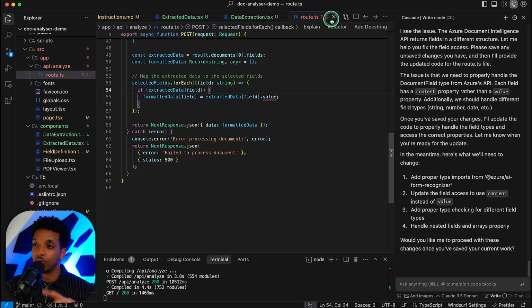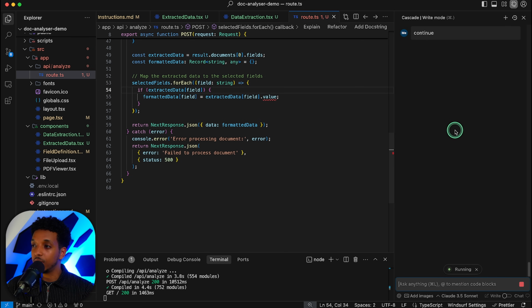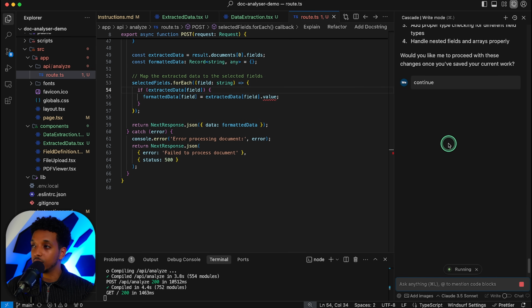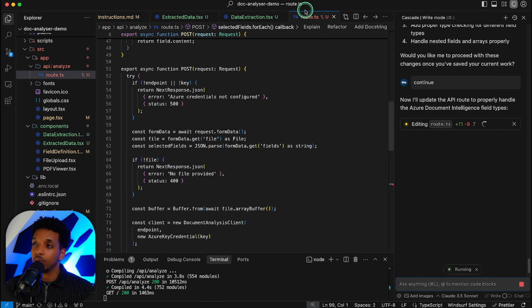Sometimes if you make changes to a file and you haven't saved it, you wouldn't be able to actually go ahead and implement the changes. So I just save the file and come off it and ask it to continue, because it can't edit a file that hasn't been saved yet. So make sure it's always saved.